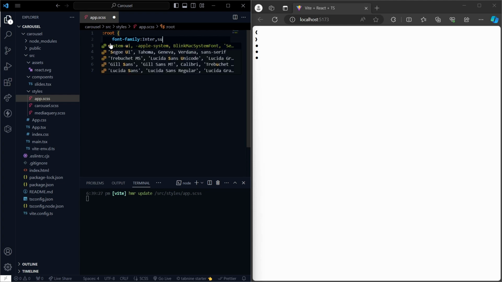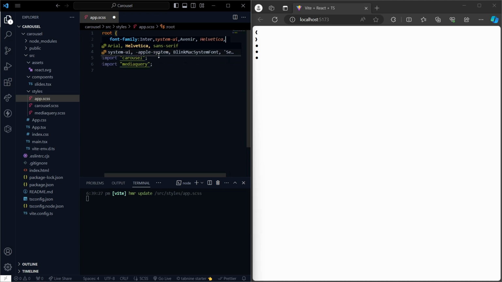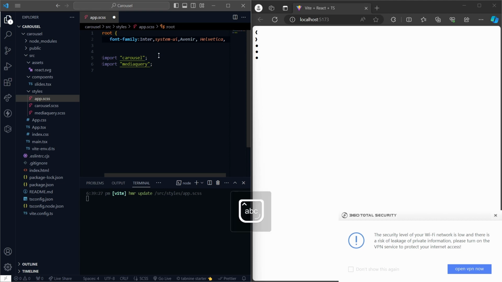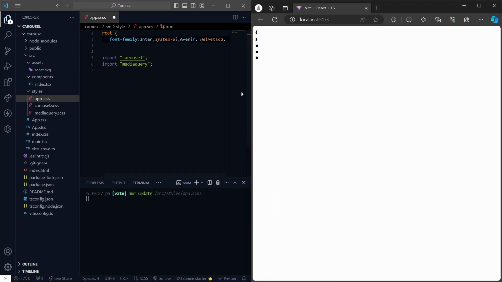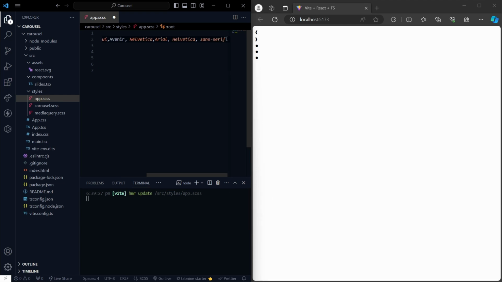Avenir, spelling is not right, Arial, Helvetica, sans-serif, okay, and Helvetica, comma Arial, comma sans-serif, okay. Yeah, font family it is, and yeah, font weight will be 400. You can obviously adjust it according to your need, nothing else we need.